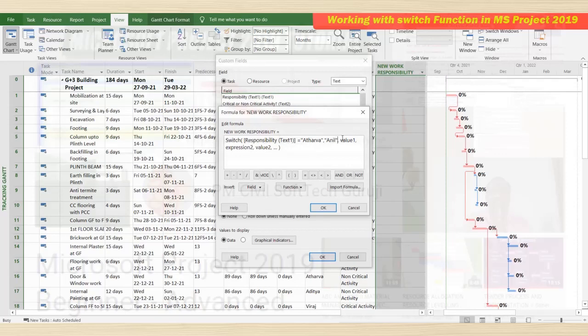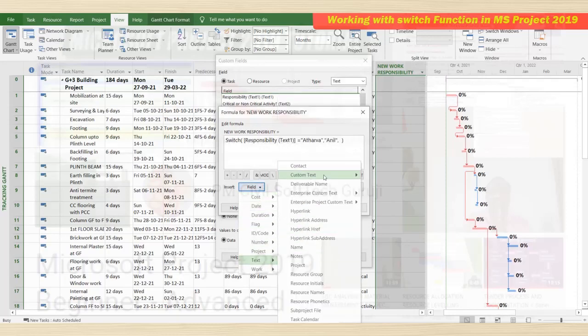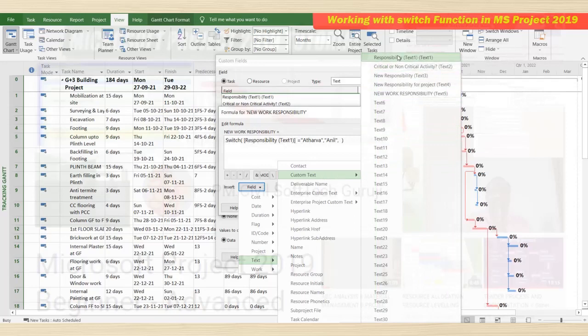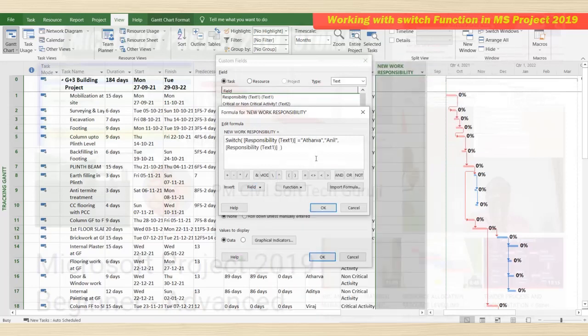And then we'll delete this. Delete. And here again we'll add field, text, custom text, responsibility equal to VIRAJ, right, in double inverted commas. Sorry there, otherwise it will show the error. Then comma, and it is to be replaced by Sunil.